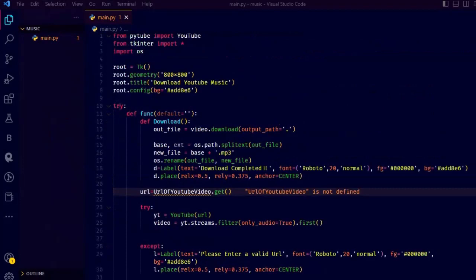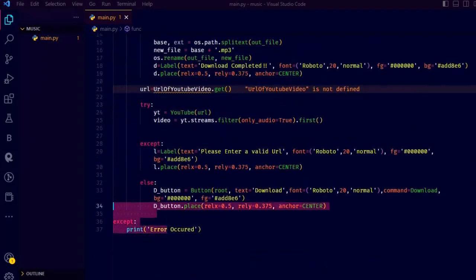Now this does the error handling for the main try block. It will print error occurred if any error happens.